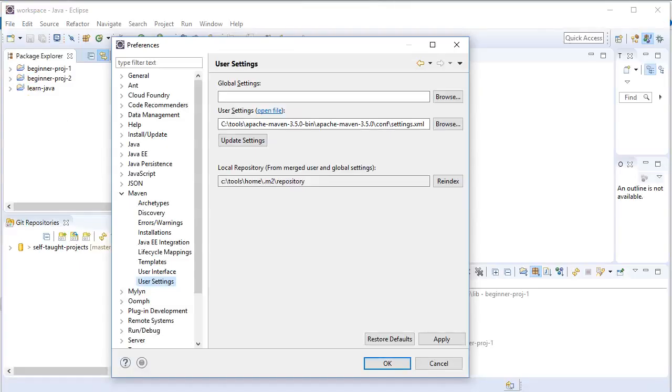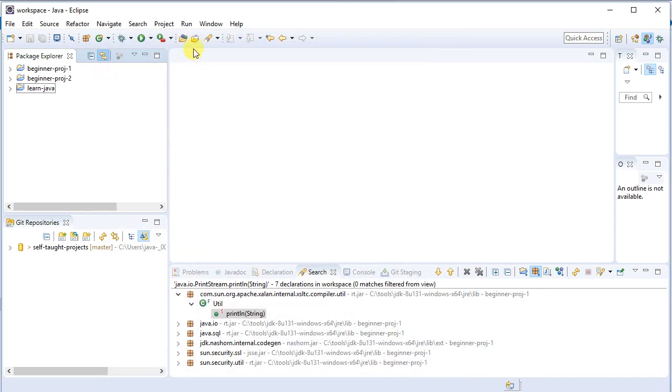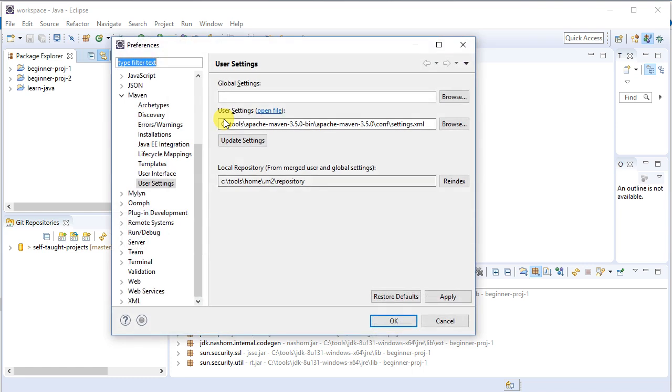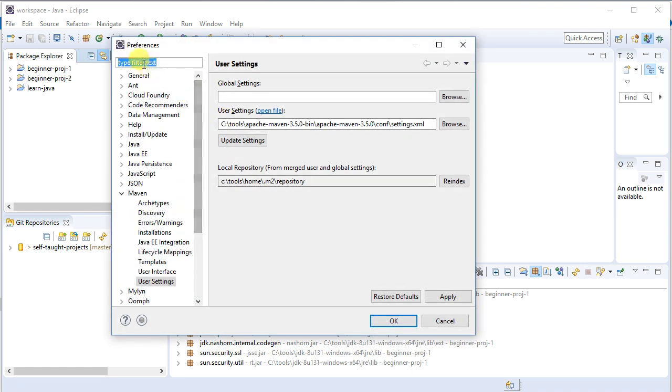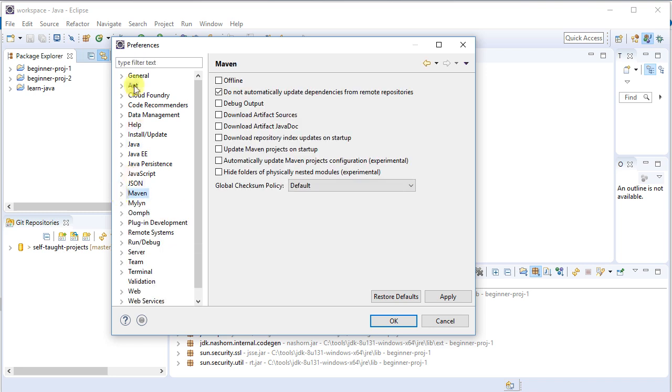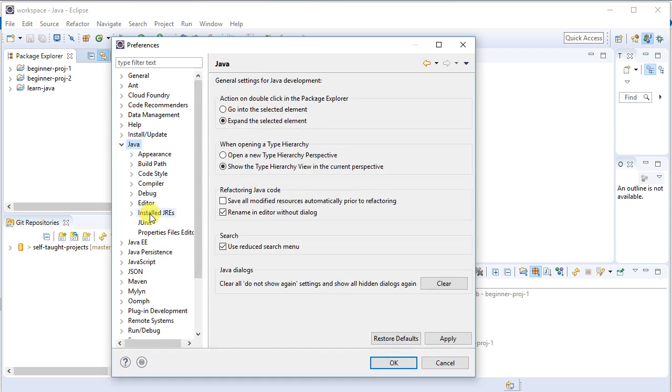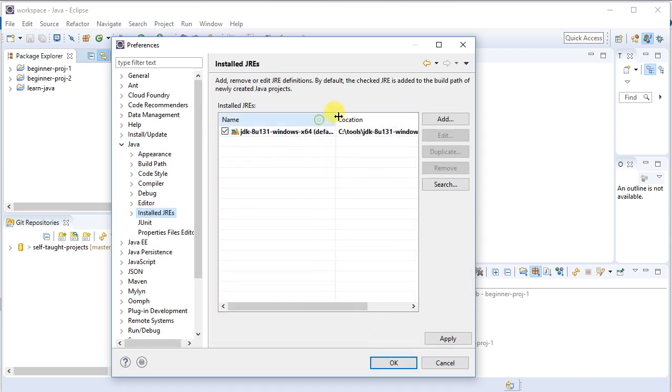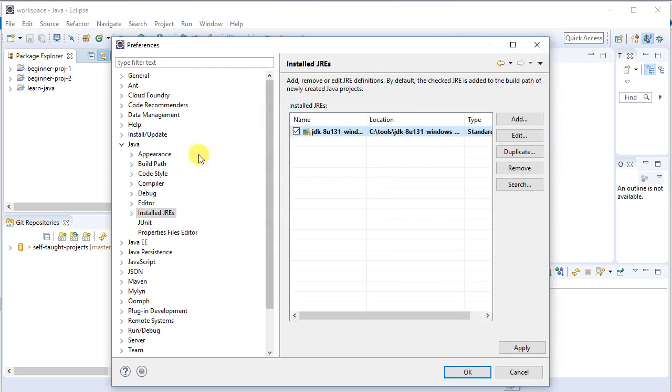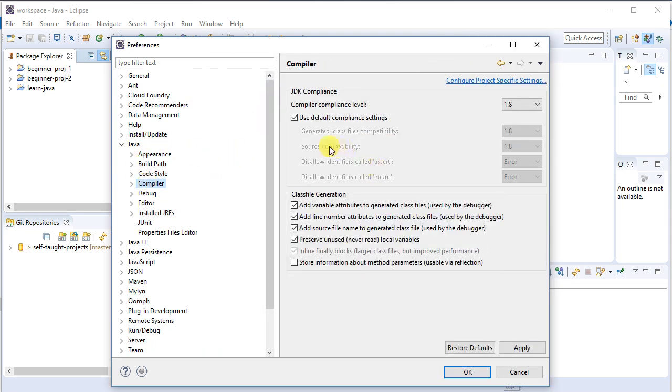Now to set up Eclipse, let's go inside first, Window and Preferences. Inside Preferences, you can either search for Maven or you will see here one of the options is Maven. Before we look at the Maven, let me quickly go through. You have Java here. You can see Installed JREs. It shows what version of JRE is installed. This is the one we installed earlier, which is under C:\tools JDK. And also we can check for the compiler. So we are running Java 8.